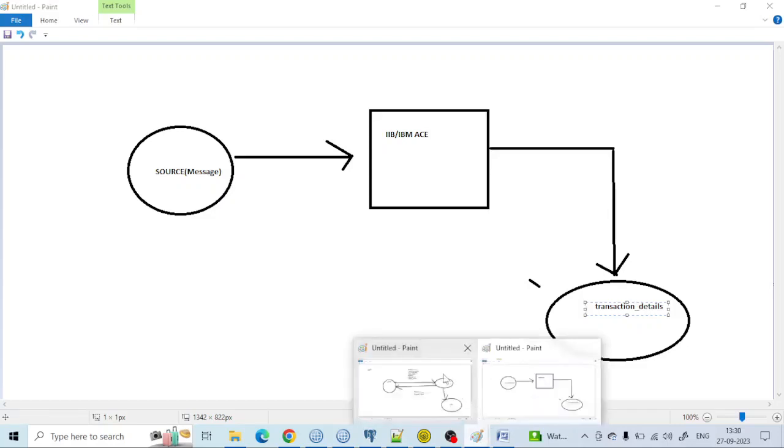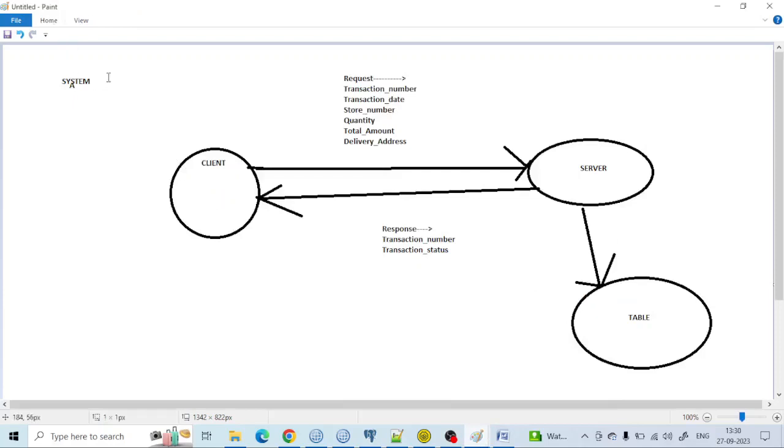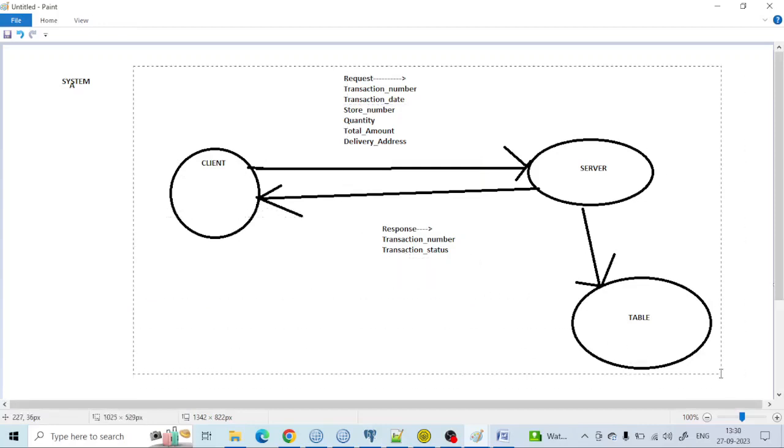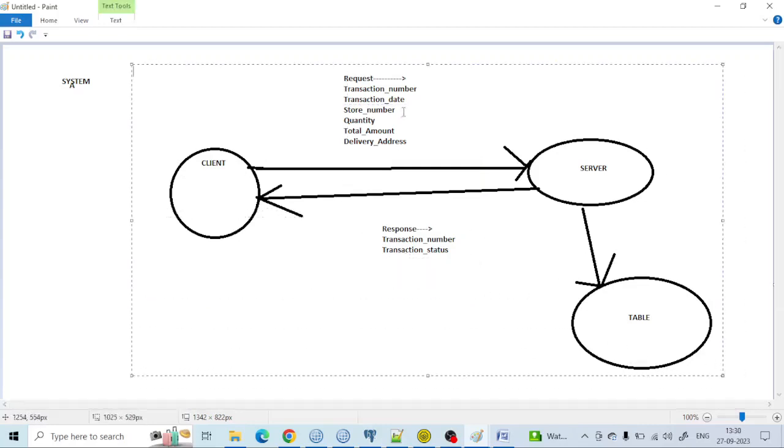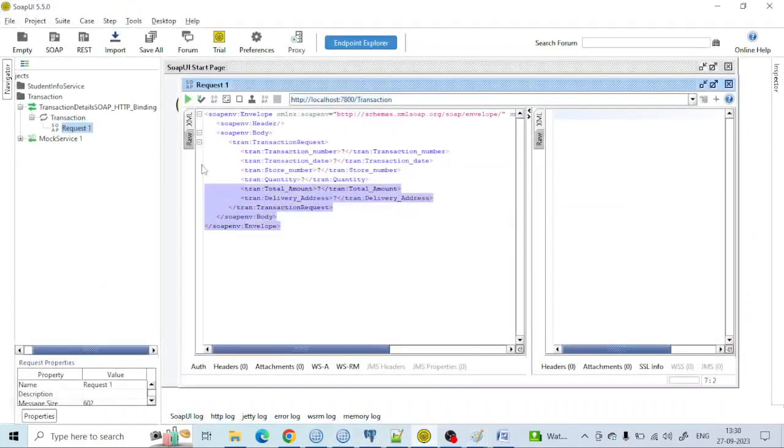That team created a web service, and that web service is used to insert into the table. But they are expecting the details in the form of a request.